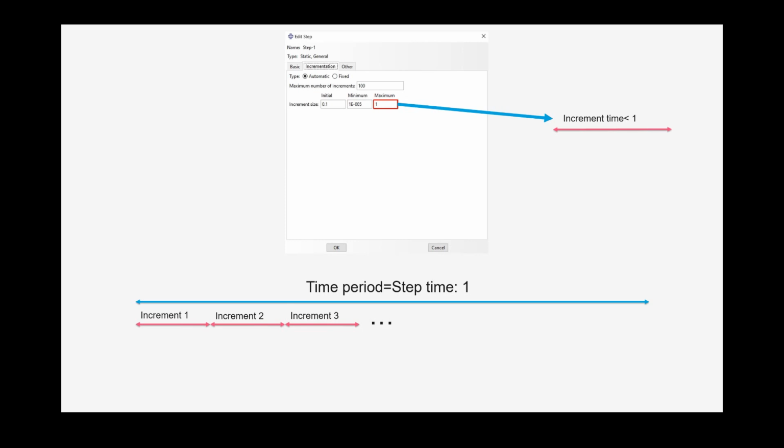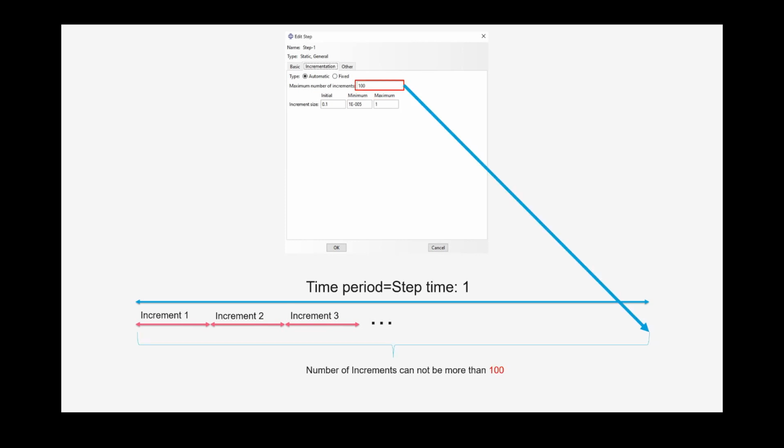It is worth mentioning that, based on the Abaqus recommendation for static general models, it is better to have the initial increment time be 10% of the step time. The other section is the maximum number of increments, which now is 100. Here, the number of increments cannot go further than 100.